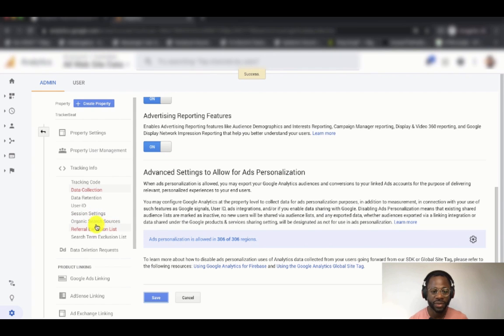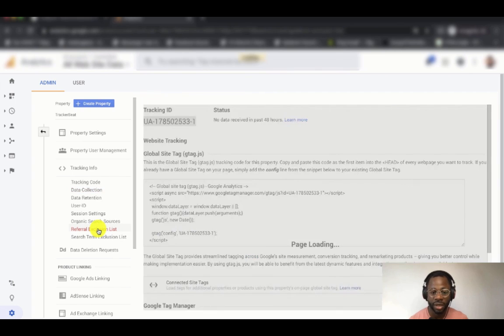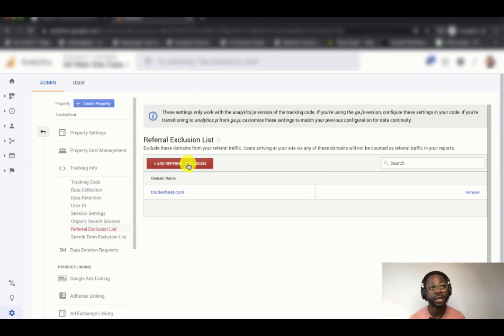Our next step is that we want to go down to referral exclusion list. Sometimes in your checkout process, people may have to leave your site, say they have to pay by PayPal or other payment gateways. That's usually how people leave the site during the checkout process. And when somebody leaves the site and comes back, it looks like a completely new session and it can mess up your analytics. We're going to enter in a few URLs here, which I will link below. Your site name will by default be added here.